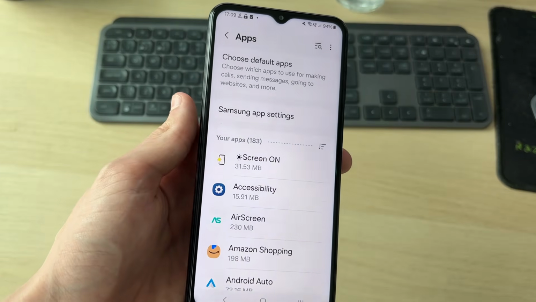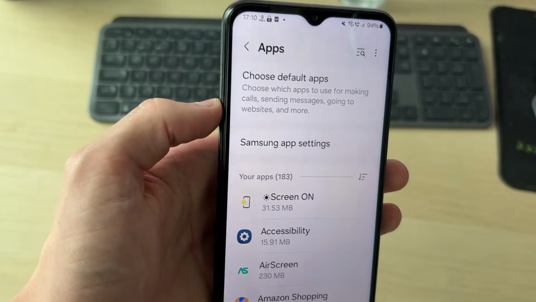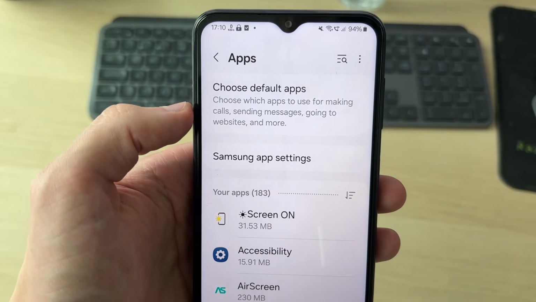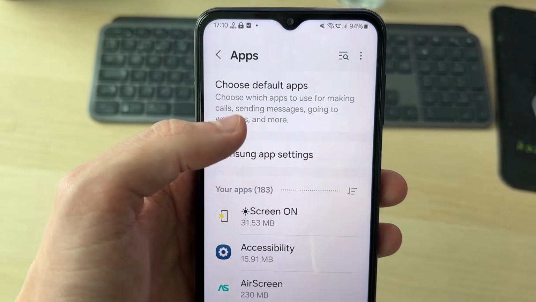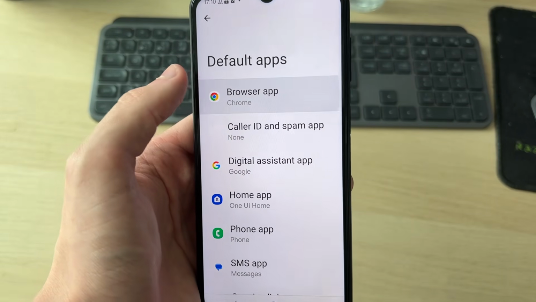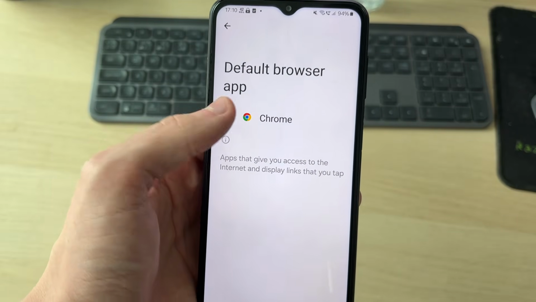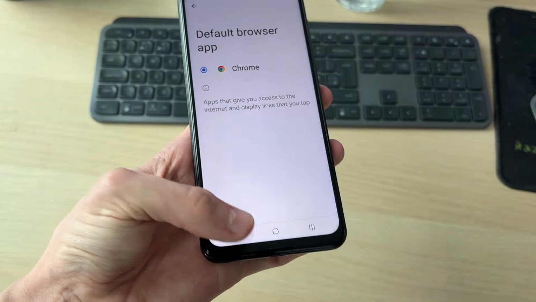Wait for this to load. And at the top, we can see the option for choose default apps. So we can choose which apps to use for making calls, sending messages, going to websites and more. You can tap on the browser app and we can then see the different apps that are available. So I'd need to get another browser. At the moment, I only have Chrome.